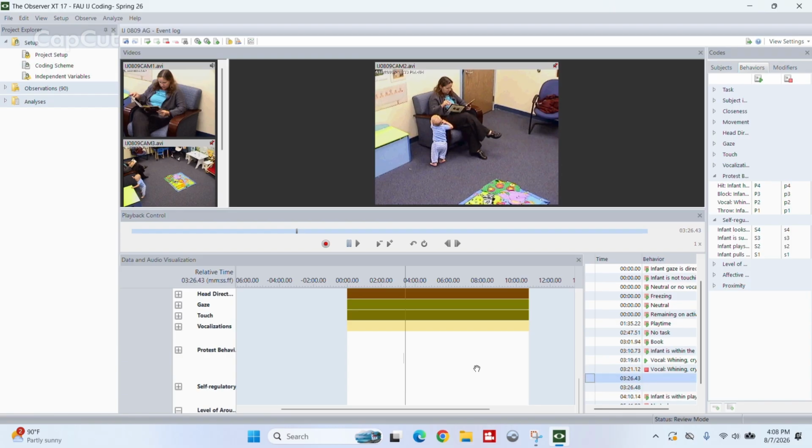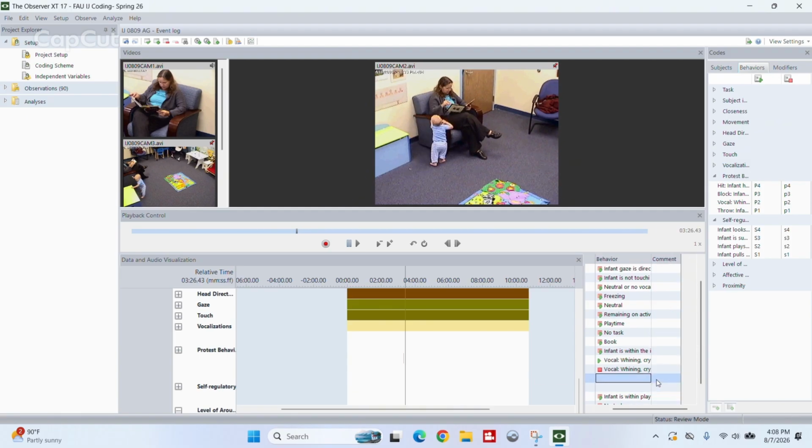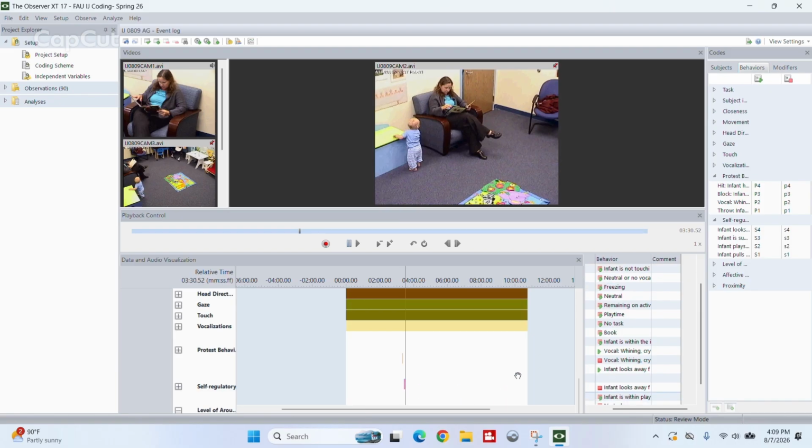So that's going to be S4. Pretty high. I can see it's blank here. Do it one more time. S4, and there we go. And then as soon as the infant looks back at the parent, I'm going to stop the code. So now we do take off caps lock, S4. And there it is right there.